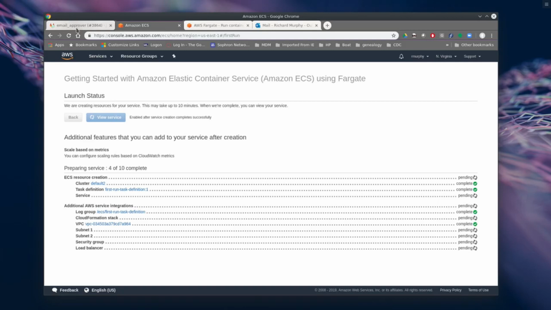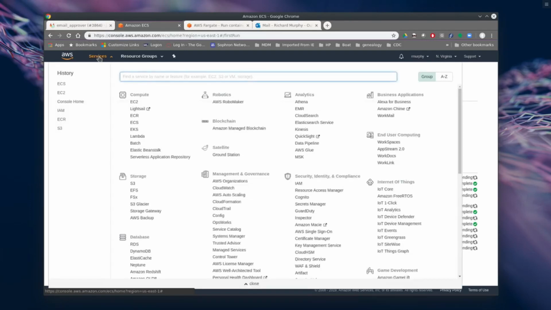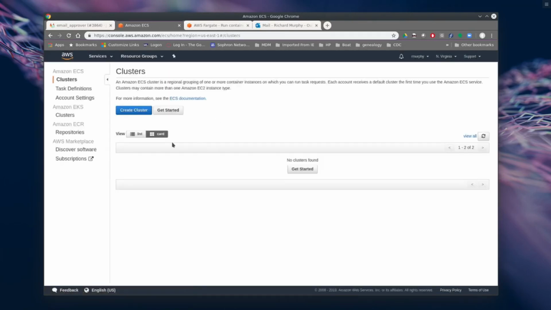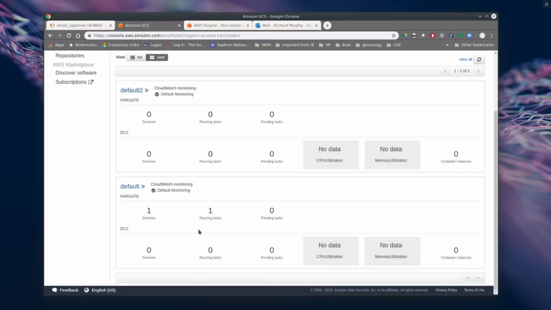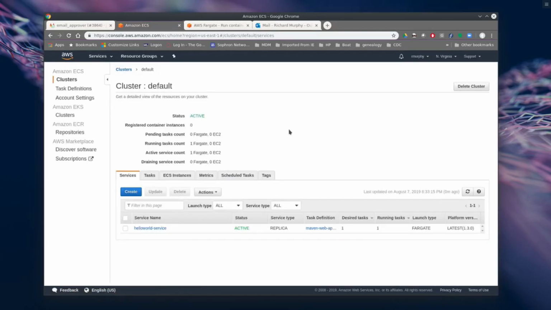So while that's running, let's go back and take a look at our existing cluster called default. We'll notice that there's one service, one running task. Now, how did this get there? Well, obviously, it looks like we have a service running. Task definition. So that all looks green. So we got there by putting this into a CICD pipeline and deploying it from a GitLab instance.